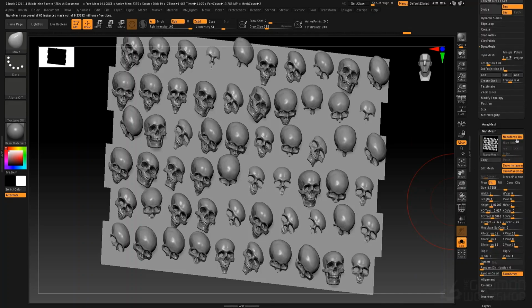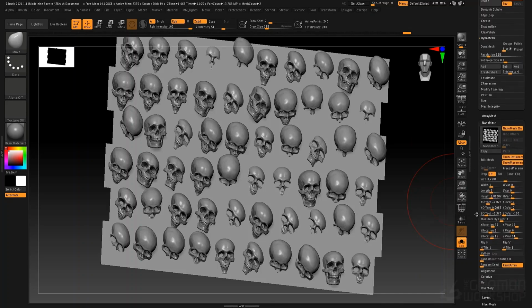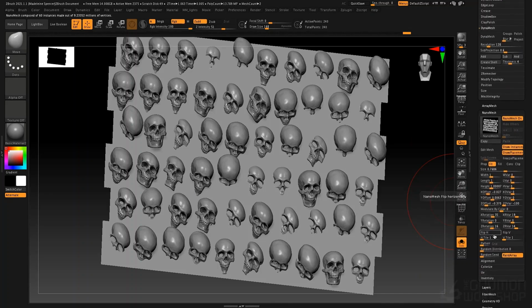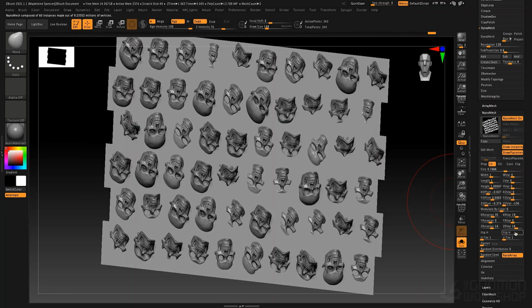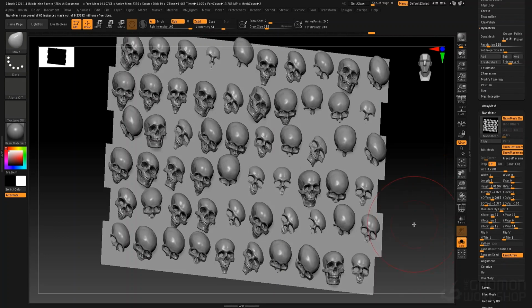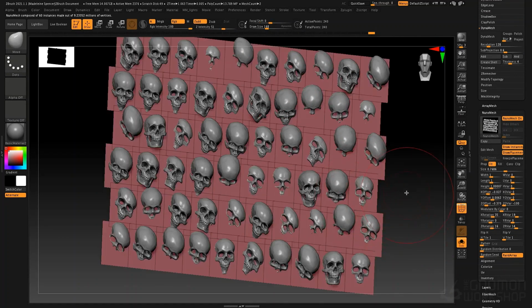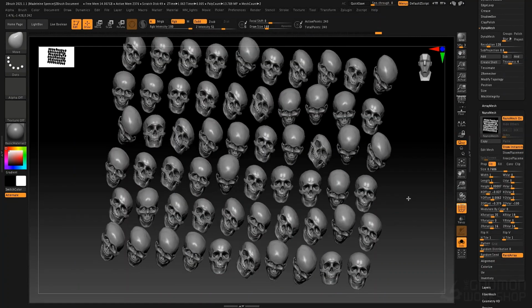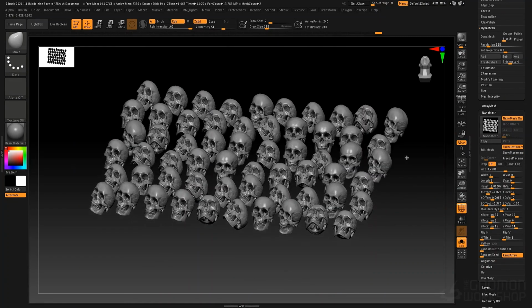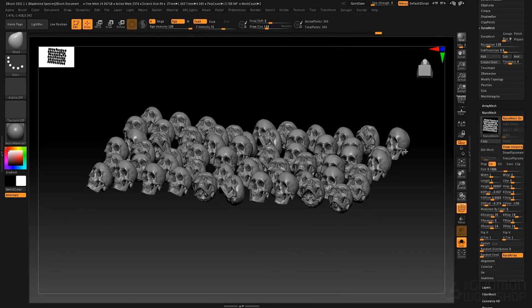So go back to ArrayMesh, and let's say I want to flip them horizontally. I can flip them horizontally or vertically. And you could also add tiling, but that's not going to work particularly well on top of the tiling of the skulls. Now, if I don't want to see the planes that these are growing out of, I can turn off Show Placement and it will hide the planes and just give me that wall of skulls or floor of skulls, depending on the orientation that we want to place it in.